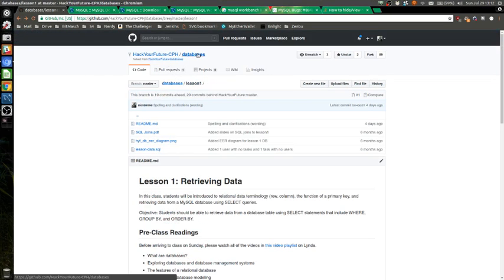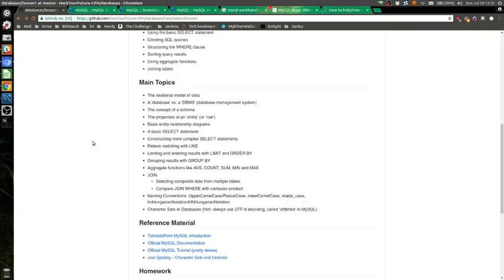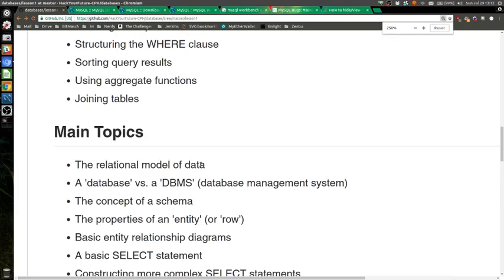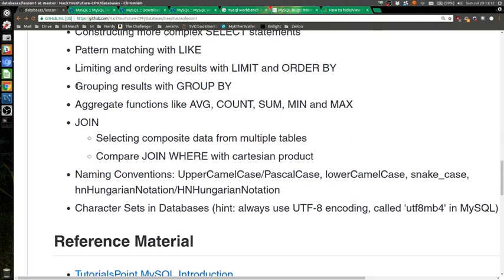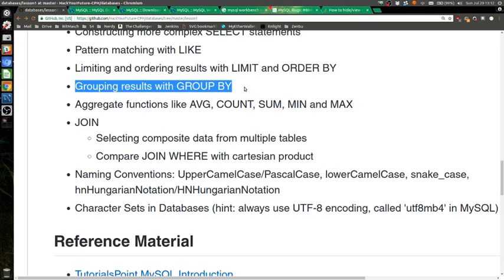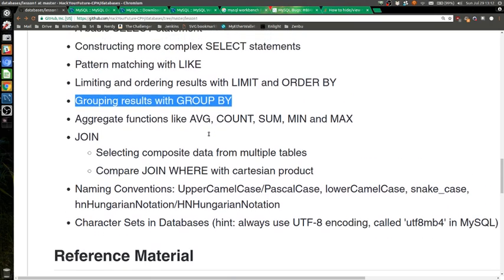Let's just find lesson 1. Yes. What you can do, so if you have any questions so far, just ask, and we'll continue with some of the other stuff. Okay.